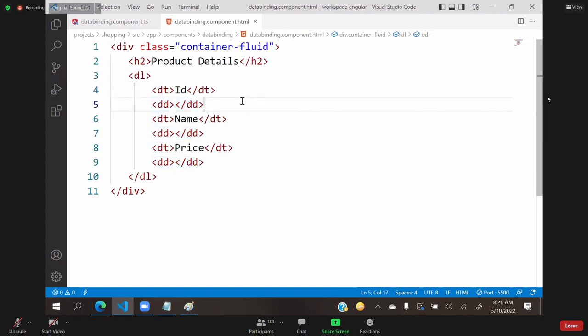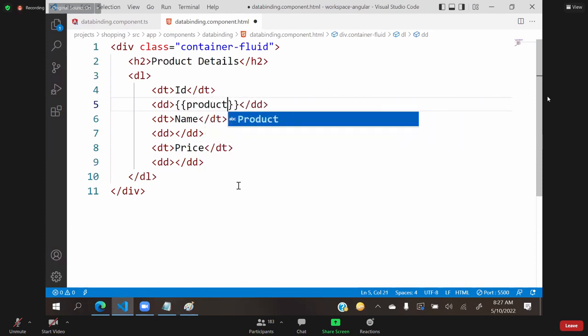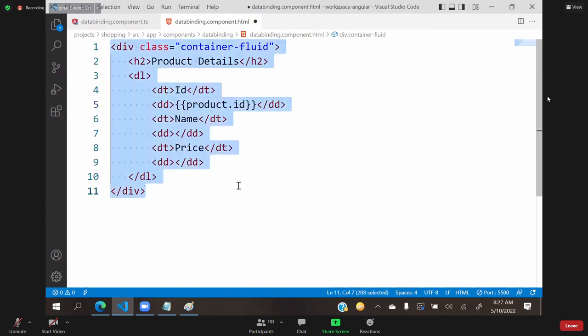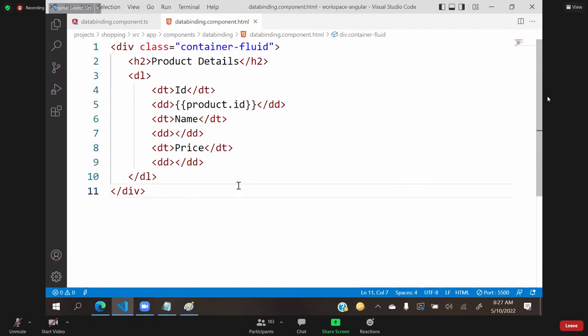But now we are using the interpolation technique. Interpolation simply means we are using a binding expression, and here we are accessing that object. What is the object name? Product. The product object has a property, what is that? ID. That's very simple. No events, no DOM manipulations, nothing. Whatever data is kept, we just access that and bind it here. This is by using the interpolation technique. You can see that now the data is working.